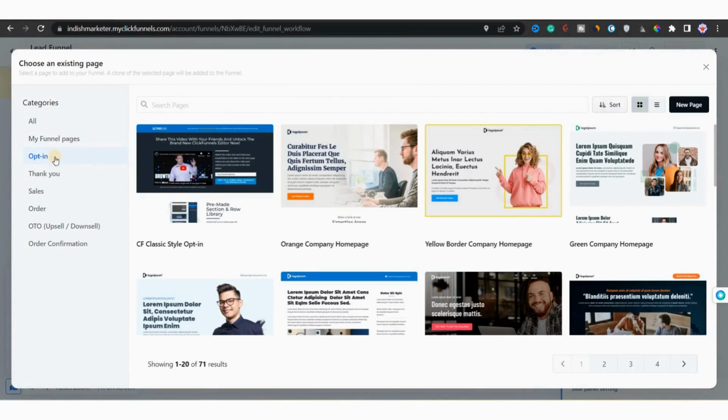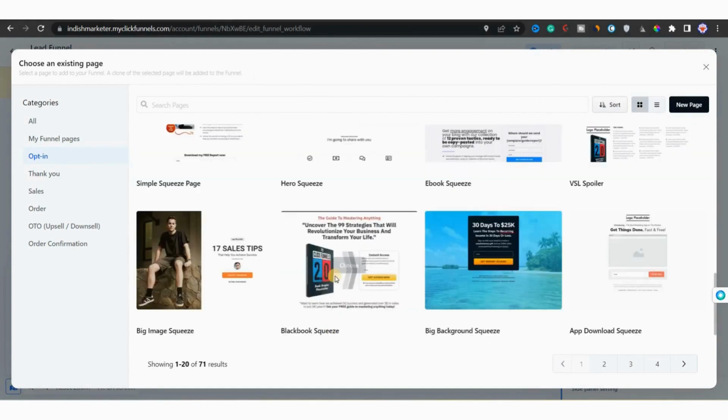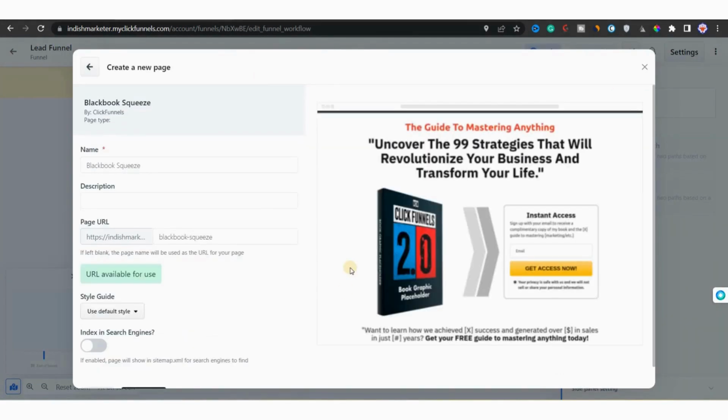Okay, now you can select any one of them from the given templates. There are some beautiful templates here. So from here, I will select this black book squeeze page. Now you can edit the name of your page. Then you can write a little description of the page if you want. You can also change the URL of the page. Here I will go with the default style.